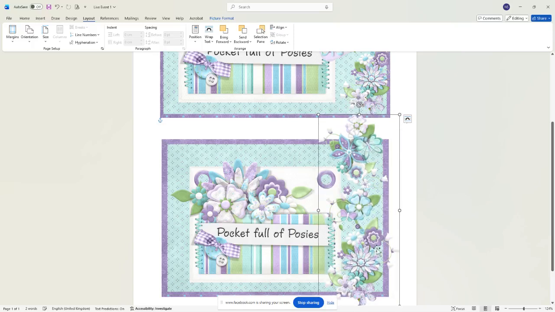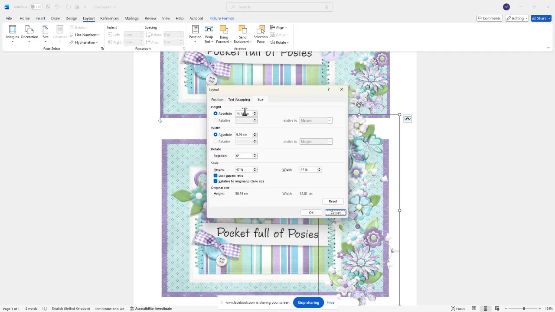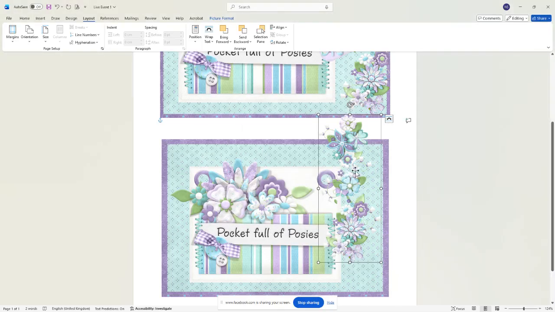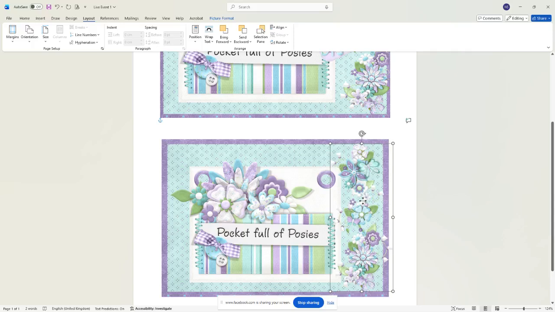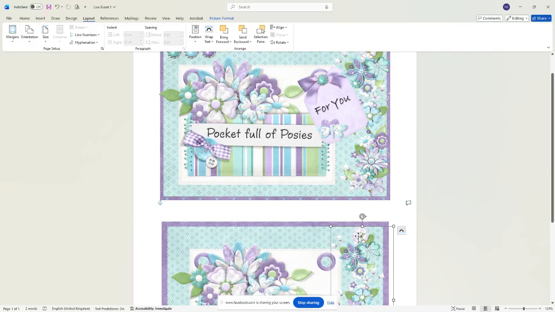Okay, far too big now. If I click on that and then right click and go down to size and position, and I'm going to change the height to 10.9. Oops, come on mouse. Okay, that now will be exactly the same height. You can see it's lined up perfectly with that mat of paper, or is it a layer? The layer of paper.